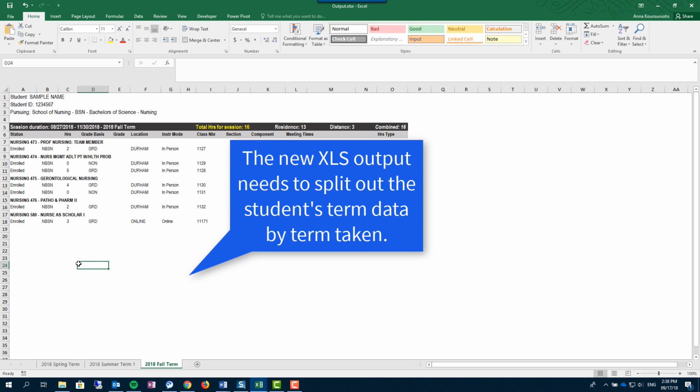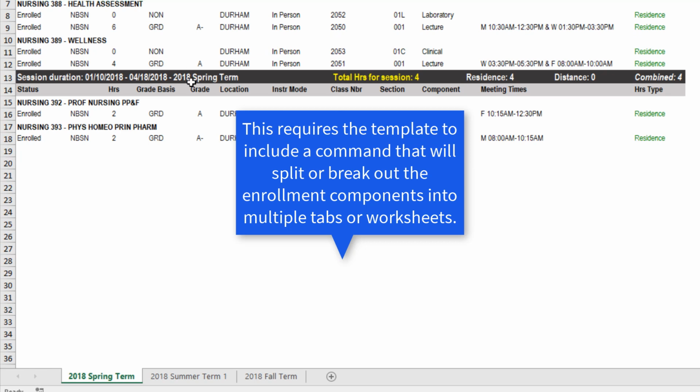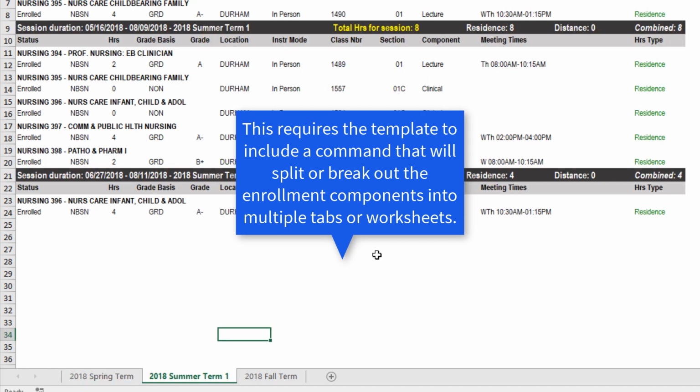What we want to achieve is to have this output spread out across terms, each term being contained in a separate tab or worksheet.